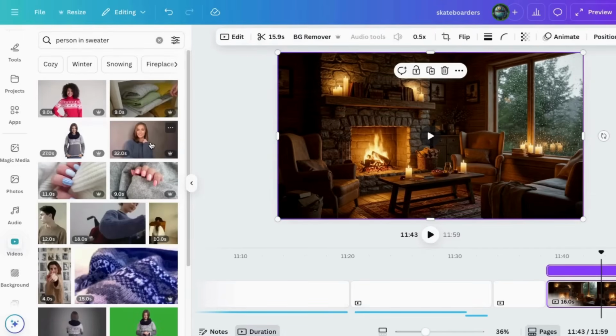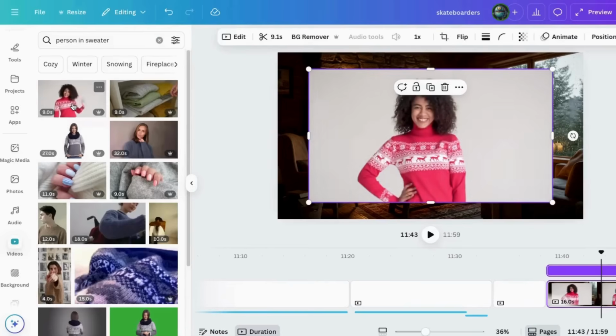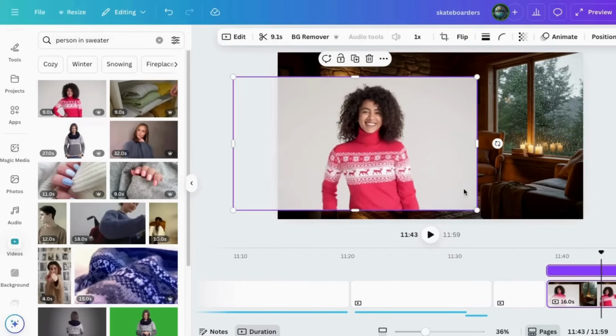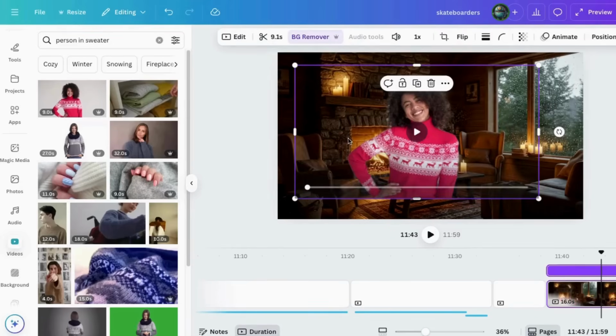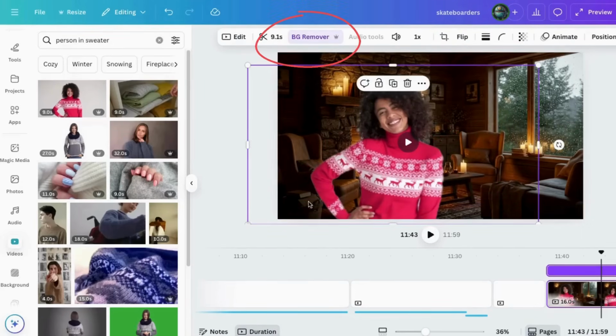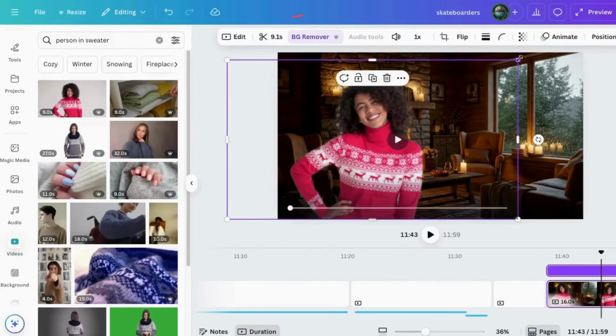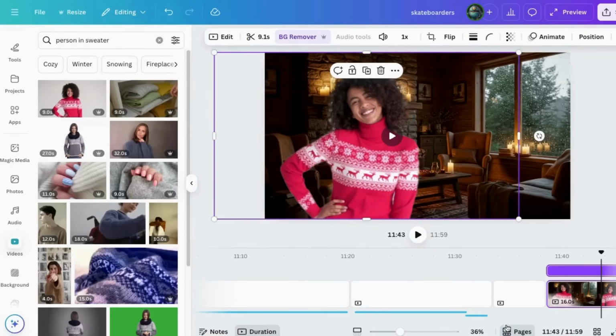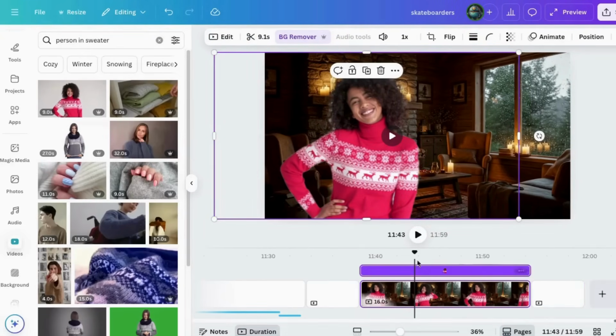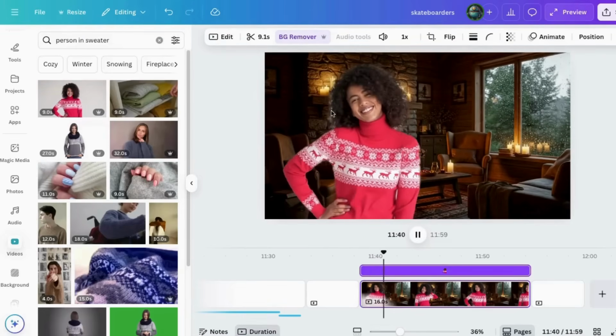Actually, I think I'll pick this one. She will work really well. You see right now, this is covering up part of the video, right? So this is a video and this underneath is also a video. What I'm gonna do in this case is take this, click on background remover, and watch. It does a pretty good job. It really depends on the image and the background and a lot of other things, but most of the time it does a nice job.